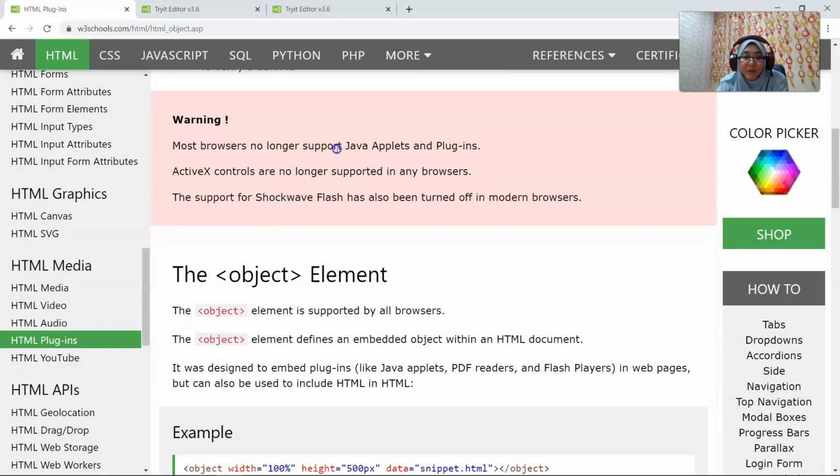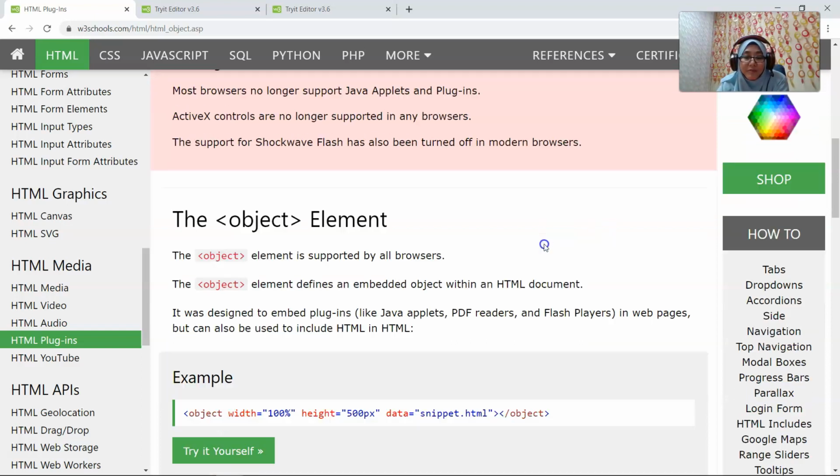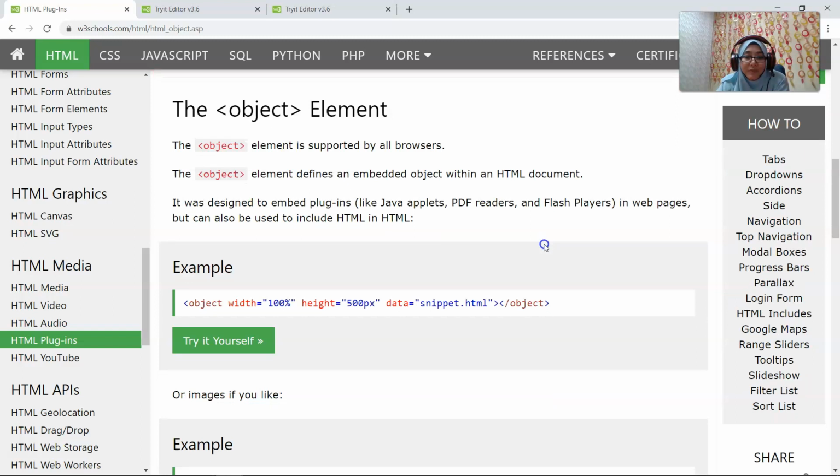Most browsers no longer support Java applets and plugins. ActiveX controls are no longer supported in any browser. The support for Shockwave has been turned off in modern browsers. So in order to have a plugin, you need to use the object element, which defines an embedded object within an HTML document, designed to embed plugins. So we will use this one.